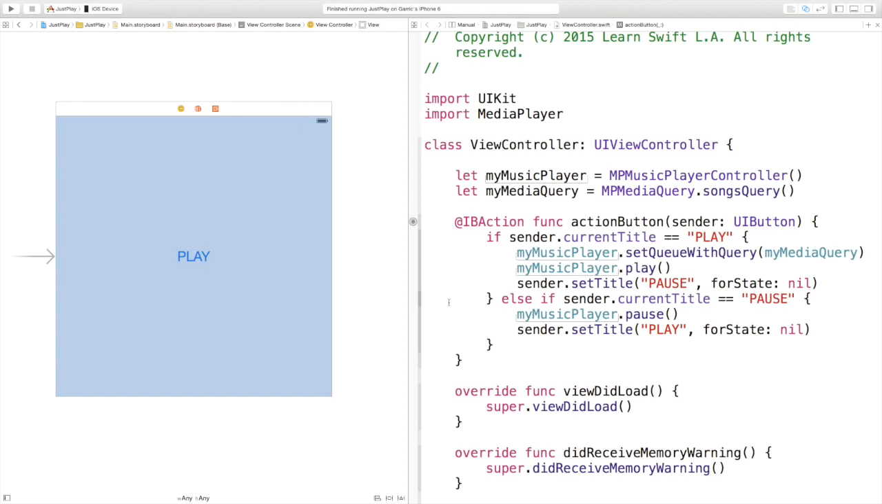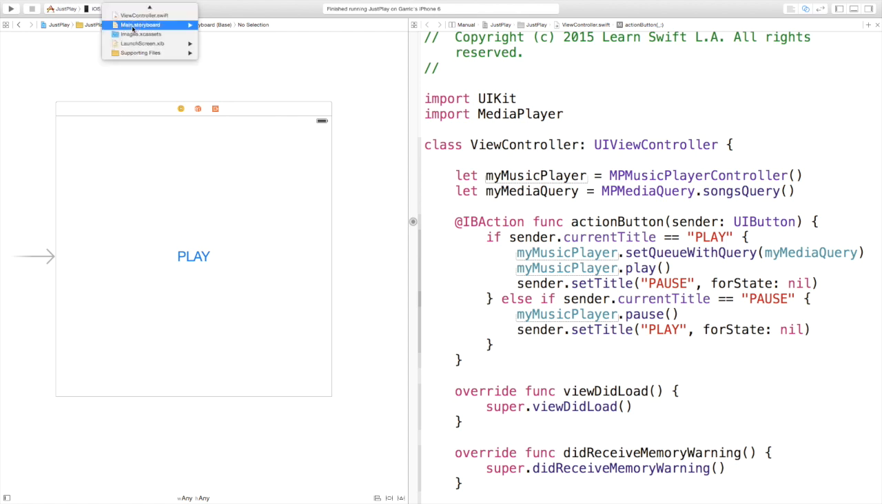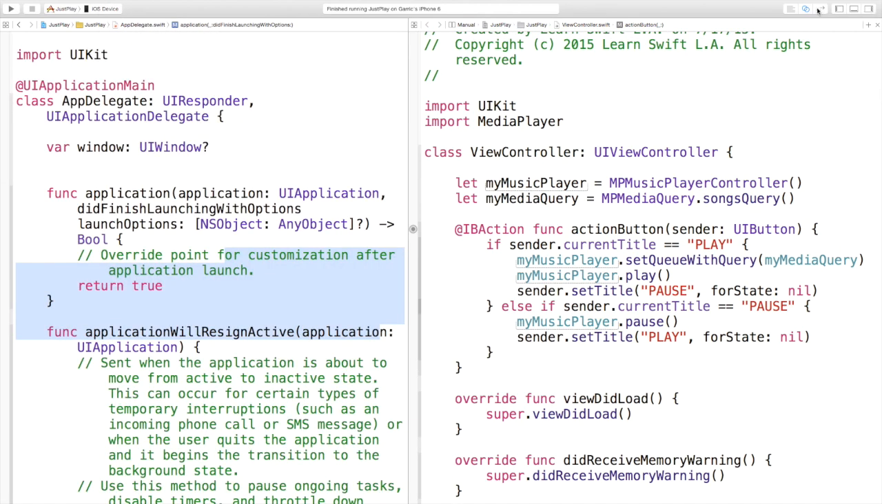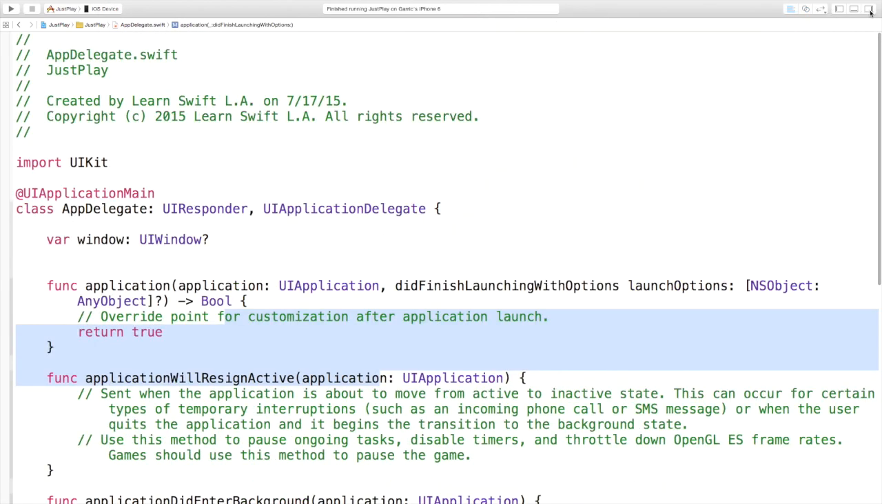Alright, so we open up the JustPlay practice app. This is what it looks like at the end of meetup number 2. I'm just going to show you what we did during meetup number 3. So the first thing we're going to do is go into our AppDelegate.swift file, open the standard editor, and close the assistant editor.